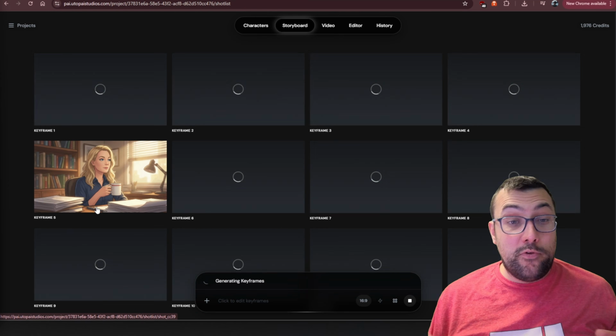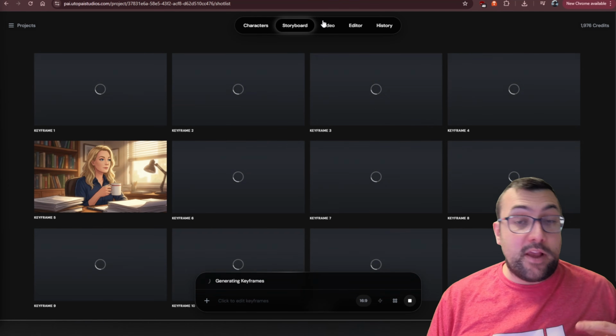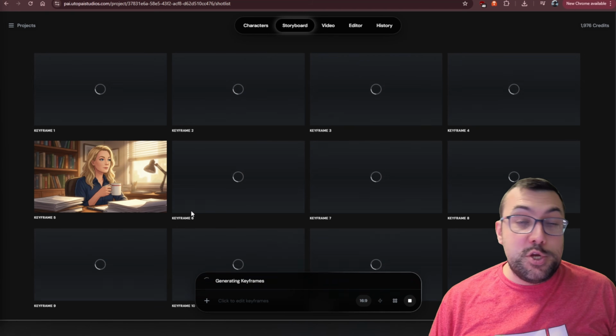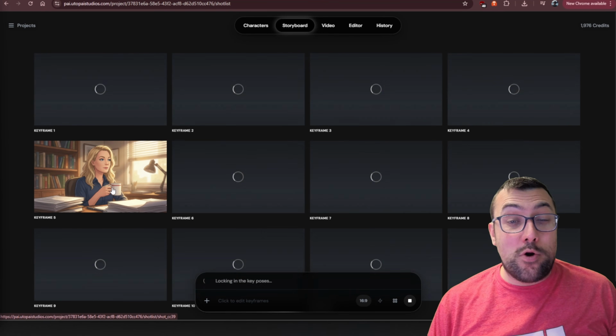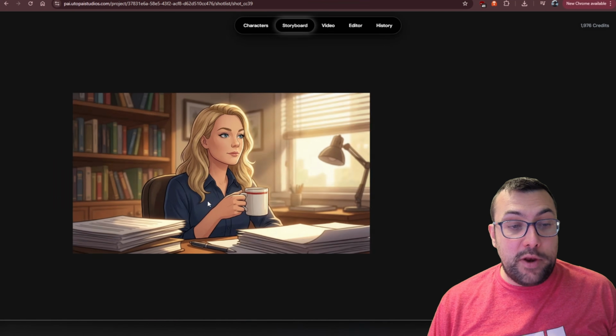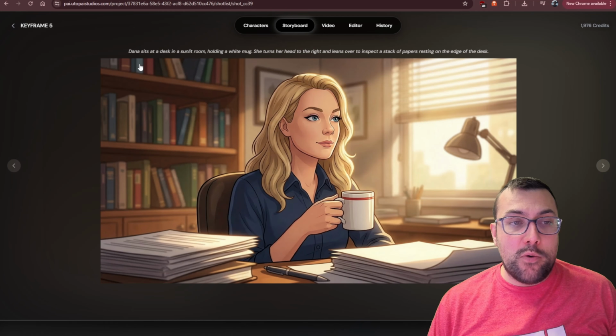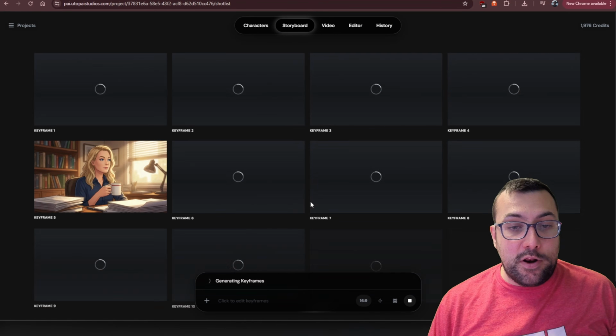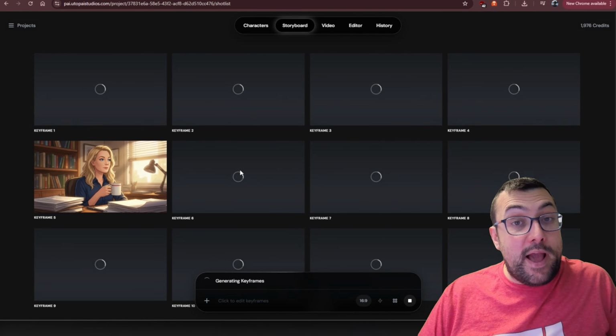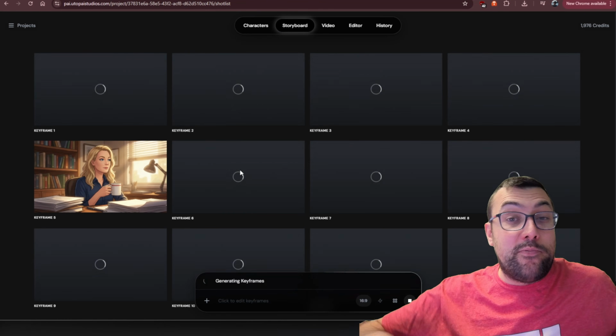So now you will see that our storyboard automatically flipped to this tab. It's starting to generate our different keyframes for the storyboard. We can see we already have this image here where Dana sits at her desk in a sunlit room holding a white mug, and she turns her head to the right. You can see it's starting to look really good. We're going to come back in just a second when all the keyframes are done generating.